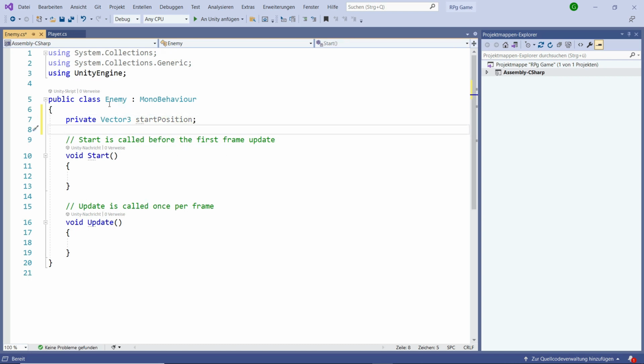The next variable will be public because we want to have access to it in Unity. So we make it public Vector3 target position. Our object will be moved between the start and target position.